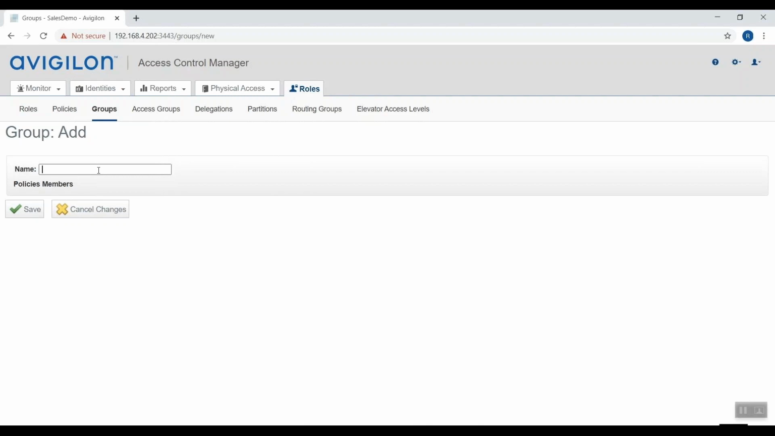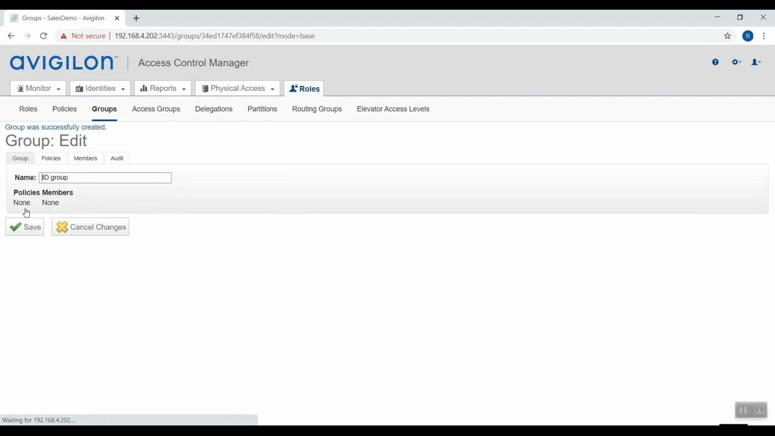And once again, you'll notice there's not a whole lot of settings at the top. It's really just asking you for a name. And as soon as I name it and hit save, you'll see that I get a bunch more options at the top there. Once again, ACM just trying to make things a little easier so that you make sure you fill out everything that's required first. I'm just going to call this ID group.